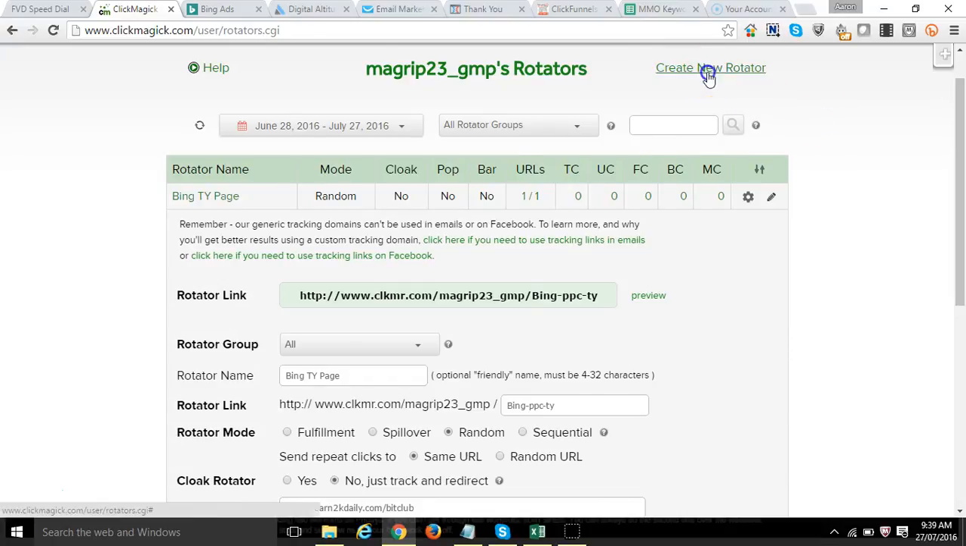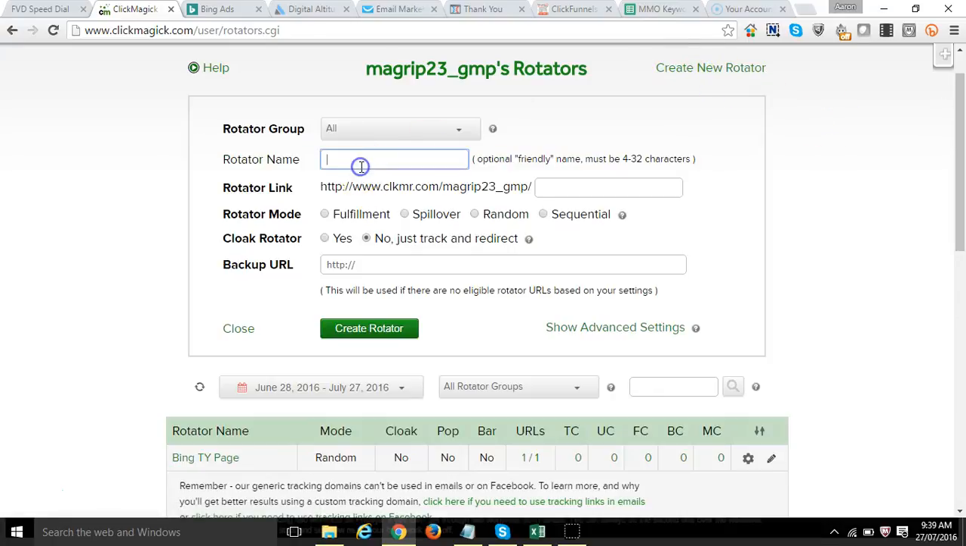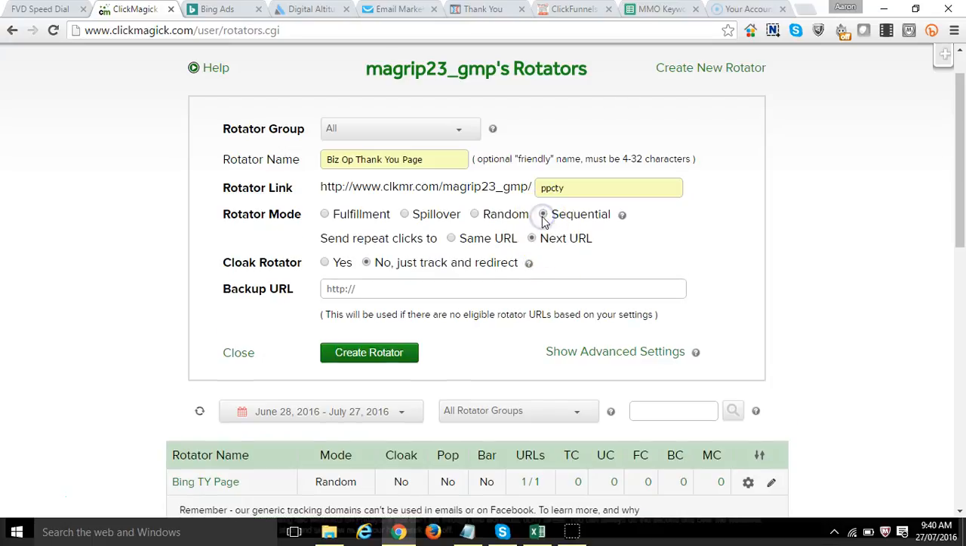So if I was to create a new rotator, all I would do is come here, create new rotator, save it to whatever you want. So if you wanted to save it to BizOp thank you page, that's what I've already had in there, and then we'll just come in and set it up. Just set up whatever link you like, it really doesn't matter. Now depending on which way you're going to do it, I always like to set up sequential, and with a backup URL, you can put that backup URL as anything. So it's just for the case that you're running different traffic to it and you only want to show American or something like that. So I'll just chuck one of my other links in there.